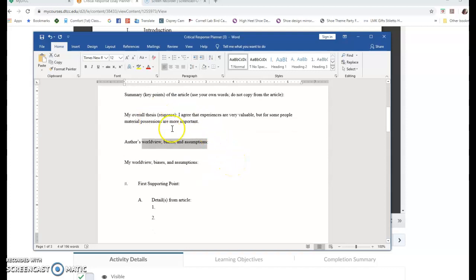All right, based on your thesis, you will then create your supporting paragraphs. So if this is my thesis, my first point would probably show that experiences are very valuable.